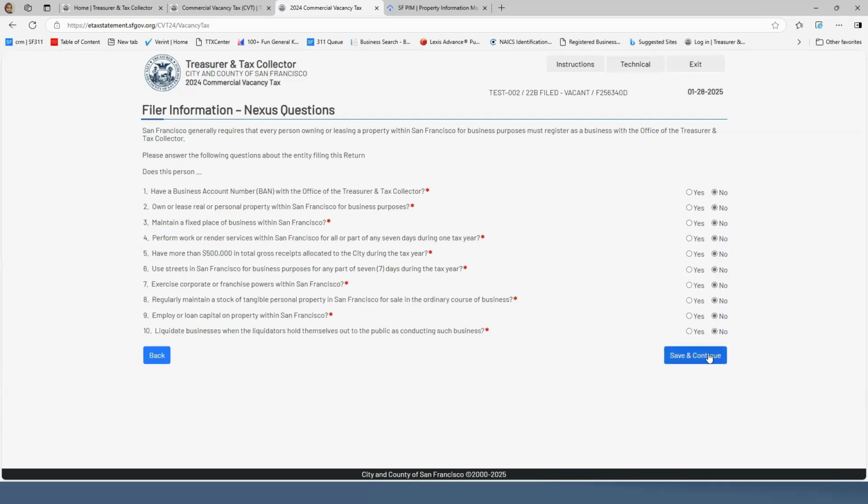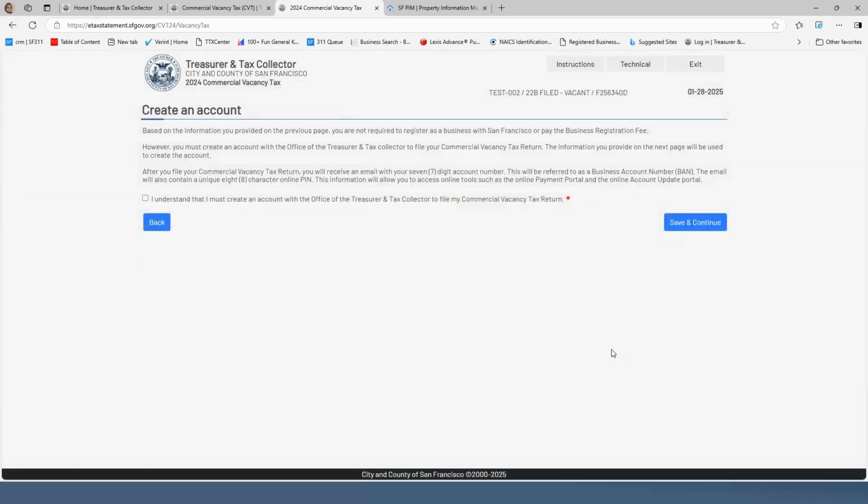When you are ready, click Save and Continue. Once you answer all the questions, if you are not required to register, you will be prompted to create an account with the Office of the Treasurer and Tax Collector. You must create an account to file your commercial vacancy tax return and pay online. To continue beyond this page, you must check the box. Please read the statement carefully and check the box when you're ready. Click Save and Continue.